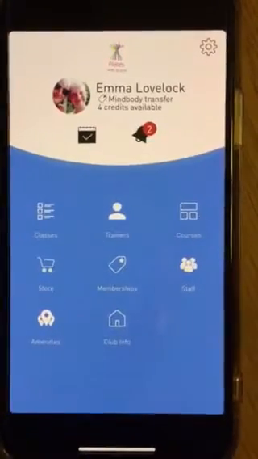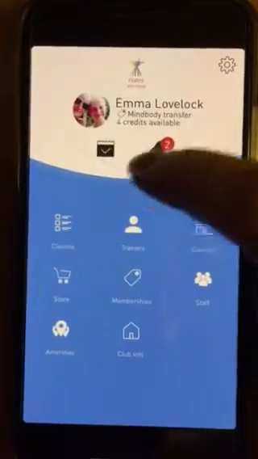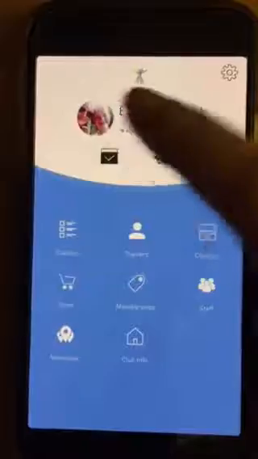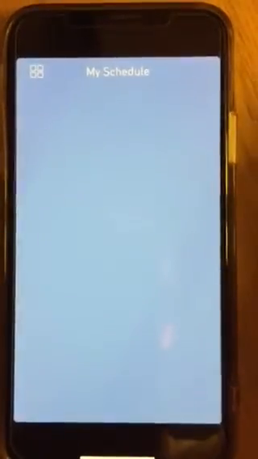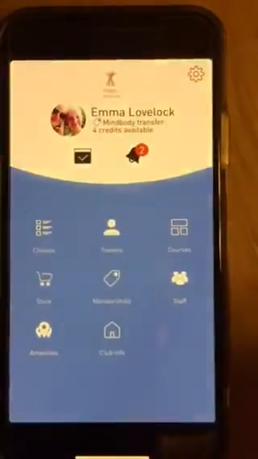Now, a couple of things to point out on this screen. This icon here, this little calendar, is your schedule. Now, if we click on this, it will show that I've got no classes booked in. So I will book a class on this video and you'll see how to do that, how to cancel it and how it all works.